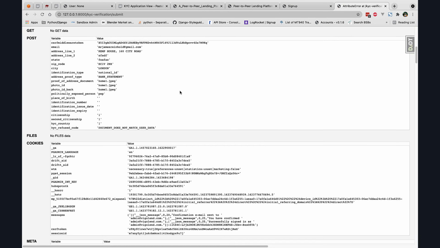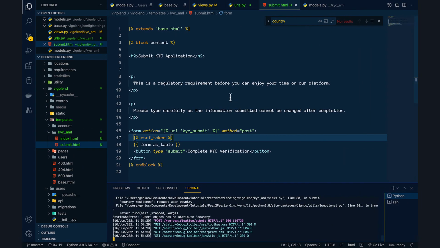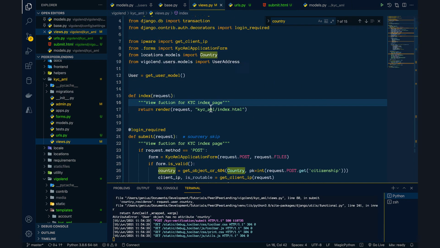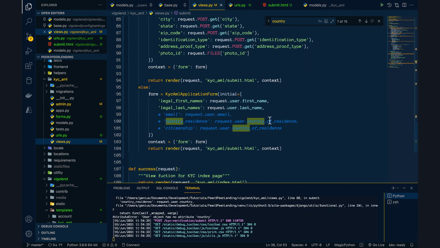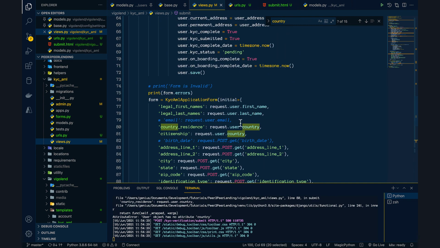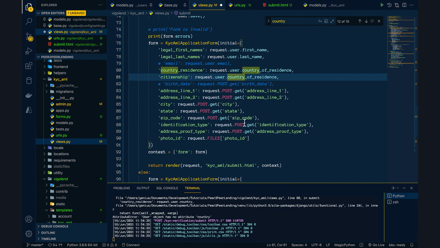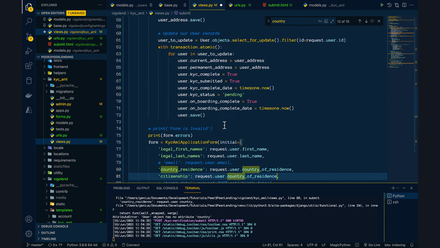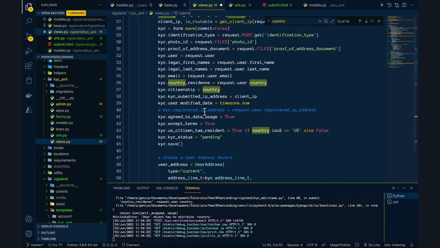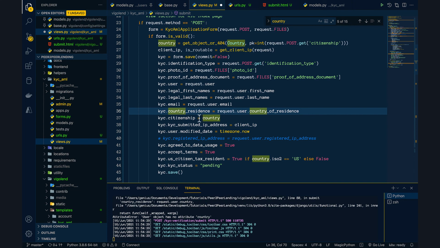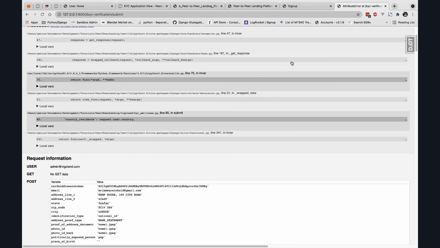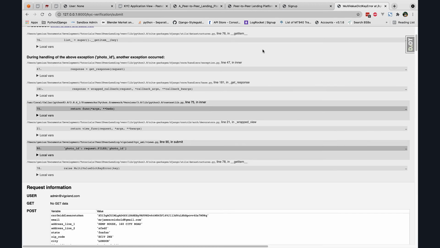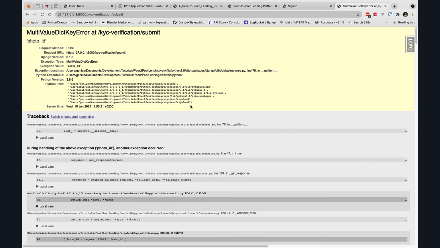This has no country. Yes, exactly. We still got this user country. It's country of residence. Yes. Let's reload. I want to make sure we capture all the errors.